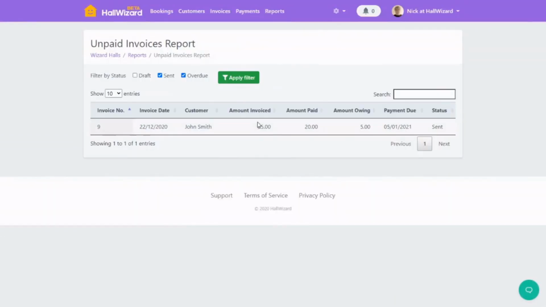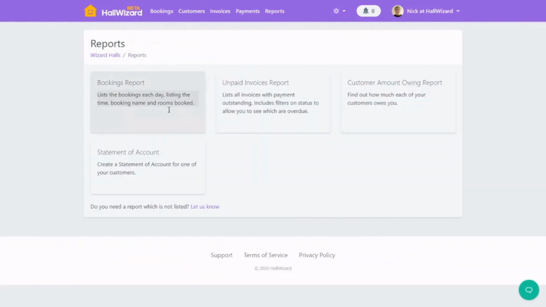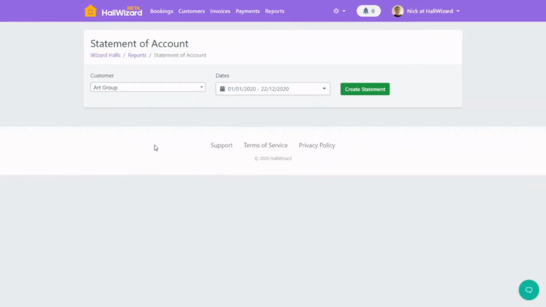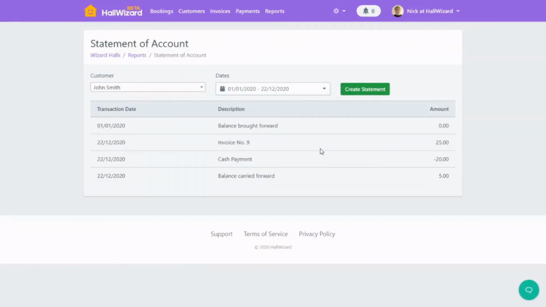Other things we've got, the unpaid invoices report. Now remember, John only paid £20 out of the £25, so we can see straight off he's listed there as owing £5. And if John says, you know what, I'd like to see a statement of my account, it's very, very simple. We can create one just with a couple of button presses, and there's our statement. Balance brought forward naught. There's the invoice, there's his payment, and so we can see that there's a £5 balance still to be paid. Very, very easy software to use.